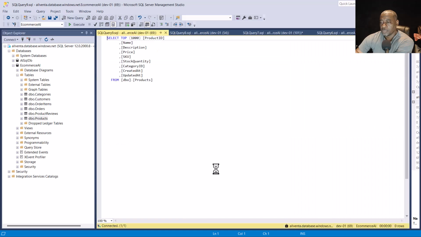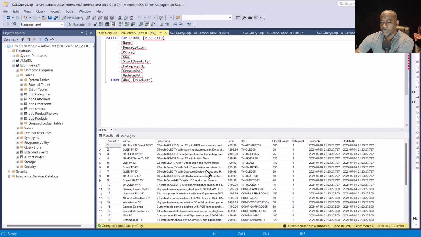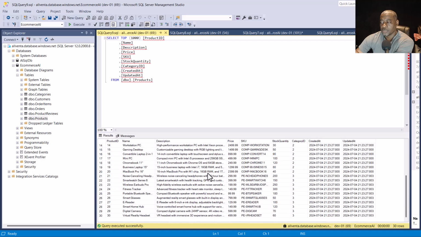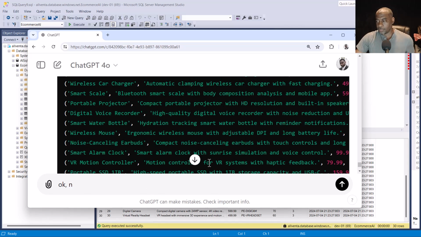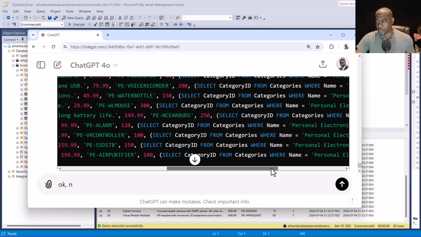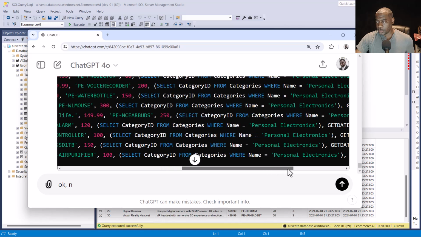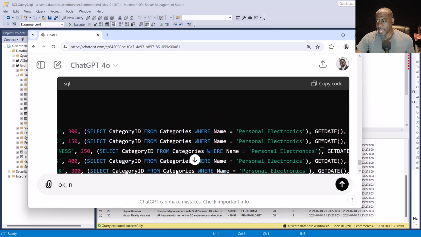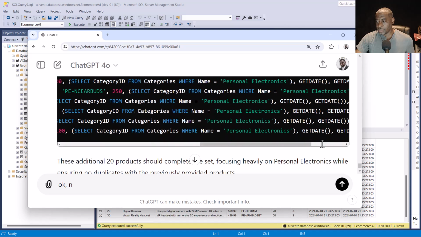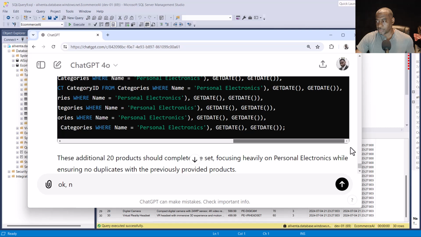All right. So I want to do how many products? 50. All right. So I need some more product. Okay. So it gave me. See, this is where you get, I don't want to say frustrated, but this is where you get. These are all personal electronics. I told it it'd be heavily weighted in personal electronics. So you did 100% personal electronics.